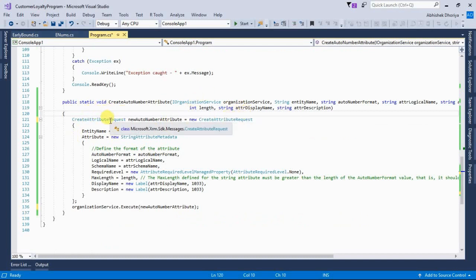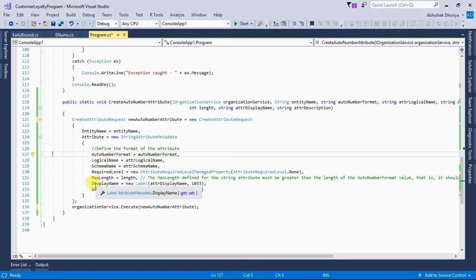You need to use the create attribute class, and then you need to pass the entity name and the attribute. That attribute should be of the string attribute metadata class, and for that you need to define the auto numbering format. You need to specify other properties like logical name, schema name, the requirement level of the field, the maximum length of this new auto number field, and the display name and the description. After creating that, make an execute service call by passing this new auto number attribute variable.